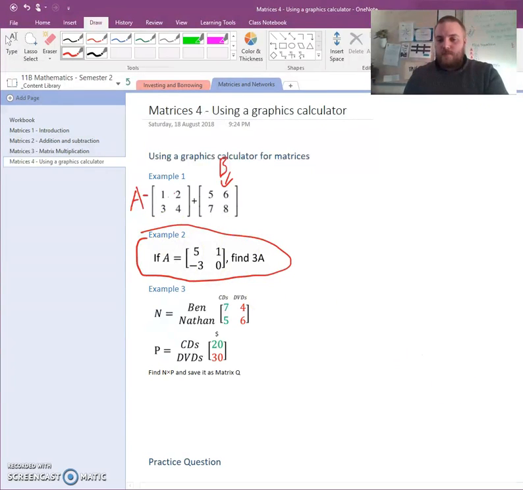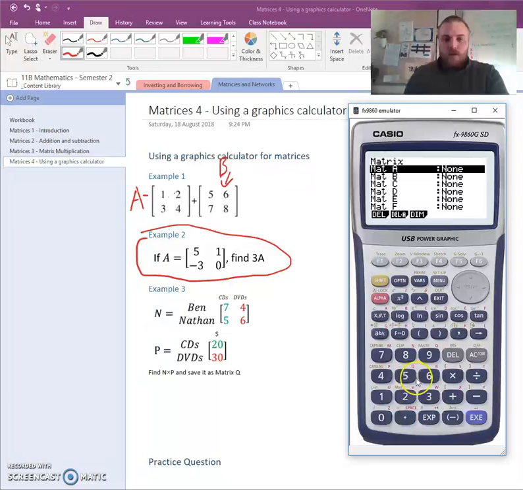Scalar multiplication. A is still a 2x2 matrix: 5, 1, -3, and 0. So that's stored. That's our new matrix A. Again, I just exit back out until I'm into the first screen.